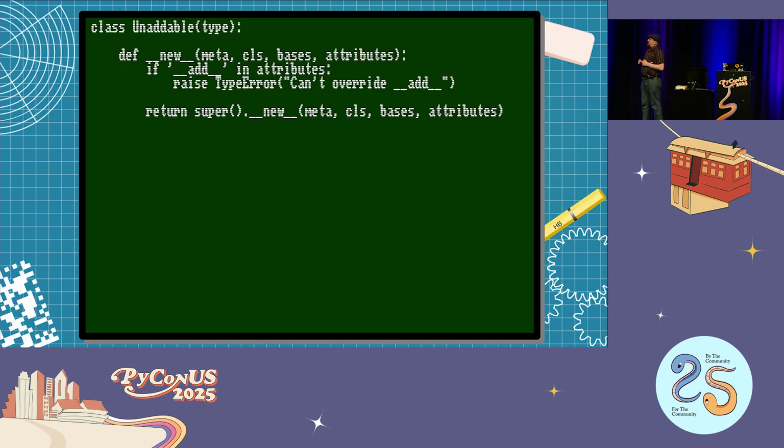So let's say we have a metaclass called Unaddable, and we want to prevent the definition of dunder add. We don't want it to fail when we instantiate an object or when we try to call dunder add. We literally just don't want any classes using this metaclass that have dunder add defined at all. So we use the dunder new method and we check attributes for something called dunder add. And if it's there, we raise a TypeError. Otherwise, we pass it on. We super the call.